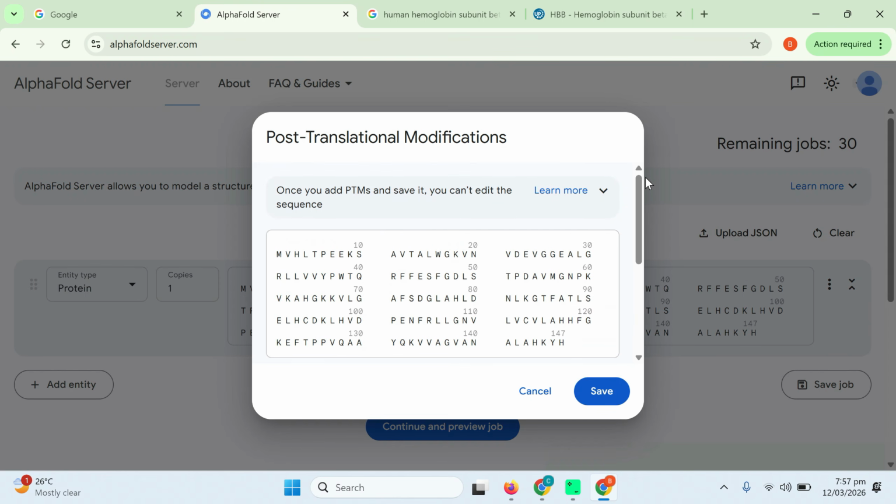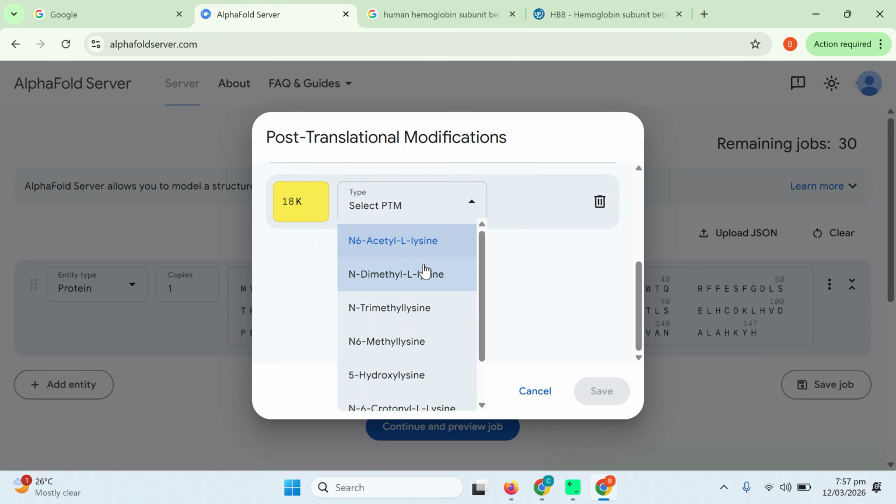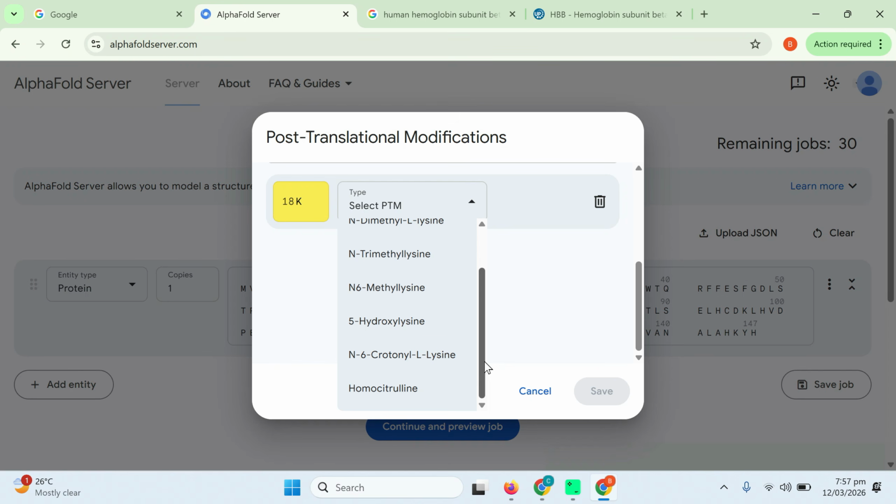If you don't want it, just delete it. In the same way, you can choose any other, like here it becomes yellow, and then there are some more options. You can choose the post translational modification of the protein. You can change it to homocysteine and so on.